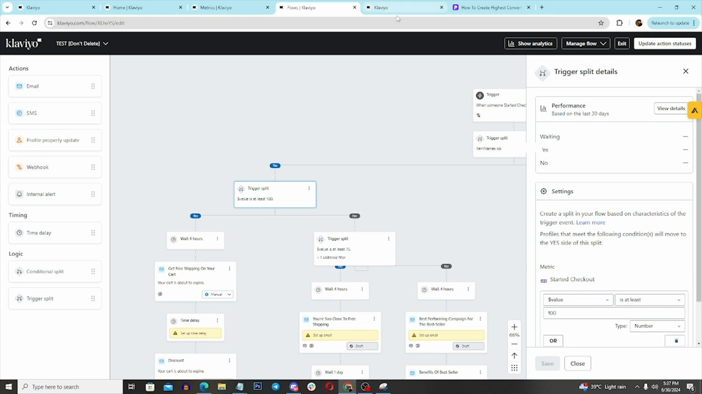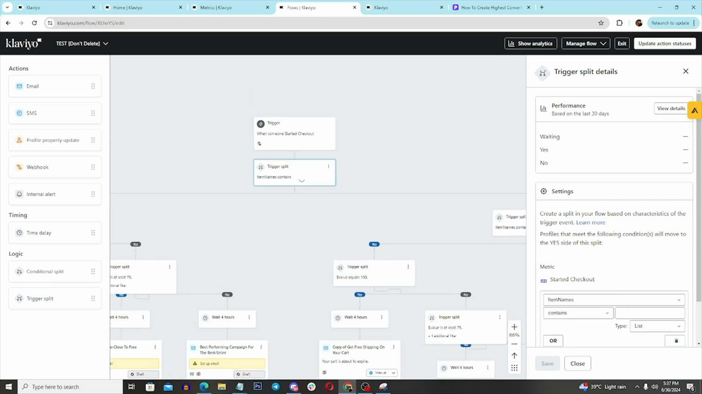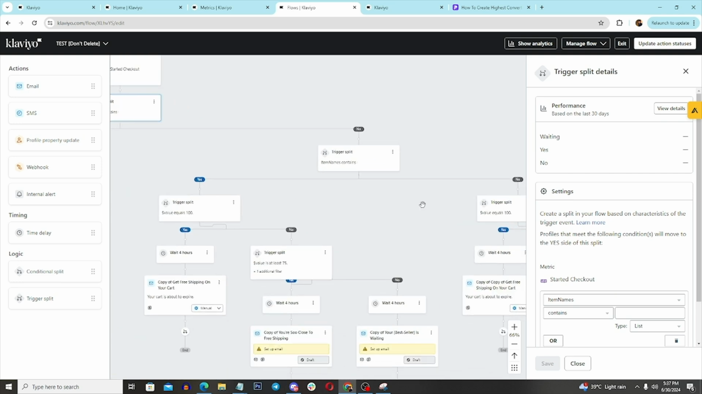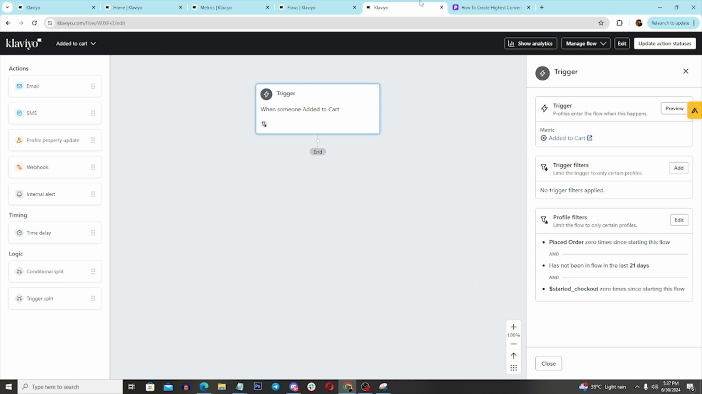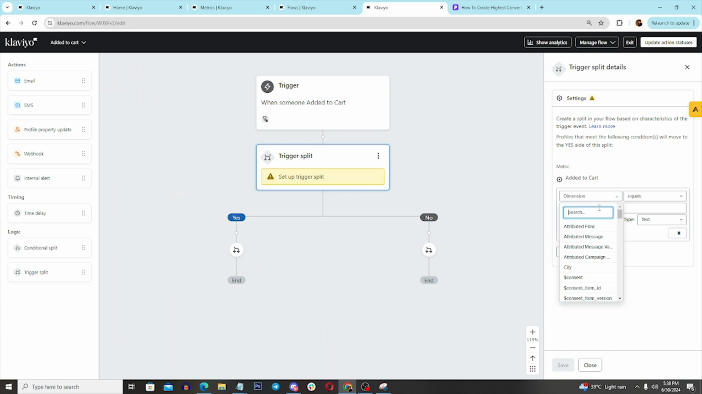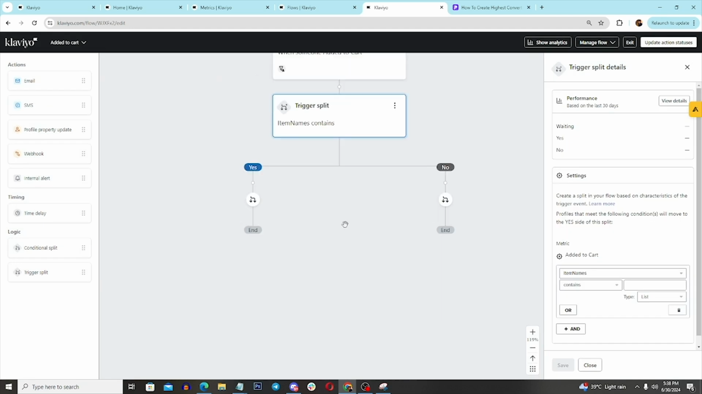So for that, what we need to do is only send emails based on the products people have in their cart, so what items they have. Or what we can do is send the rest of the people to a generic flow. So let me actually create it right here, and then it's going to make more sense. The first thing we're going to do is go here to trigger split. We're going to go here to item names, contains, save. Okay, so let's say this is the item name. This is the product that we needed, as our bestseller.